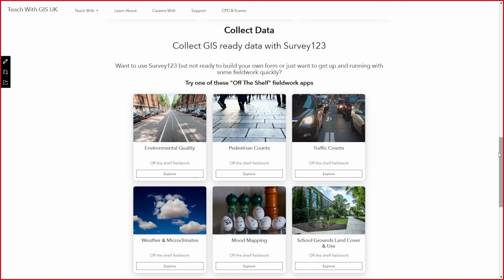And that's part of the idea behind these, is if you want to try a bit of GIS enabled fieldwork or a bit of GIS data collection, but you're not totally confident you want to build it all yourself, then these are a great place to start. Or if you just want to do some quick fieldwork and you don't want to have to plan the whole thing and build the whole survey form from scratch, then you don't have to worry about that.